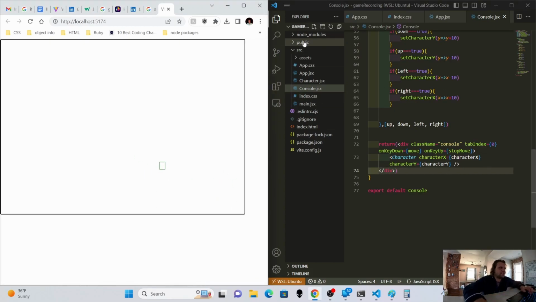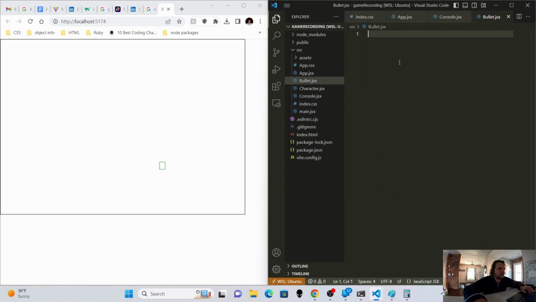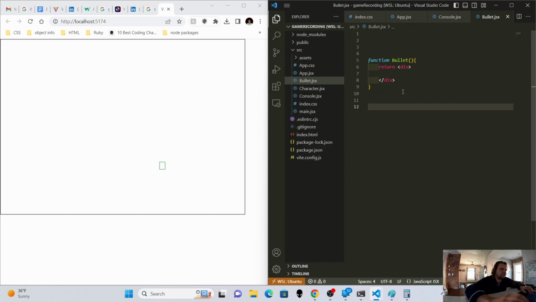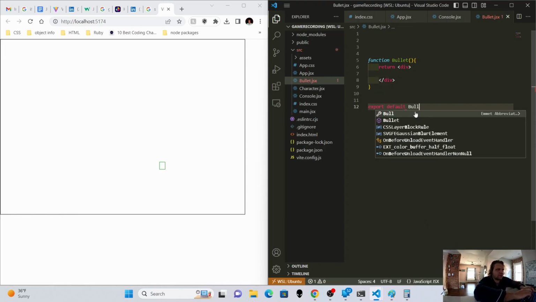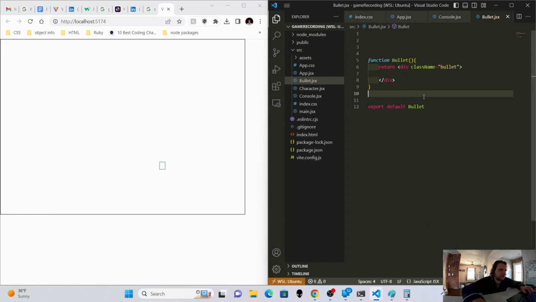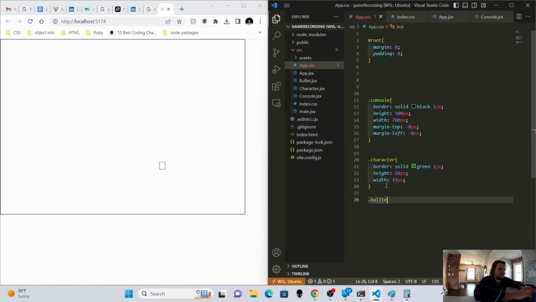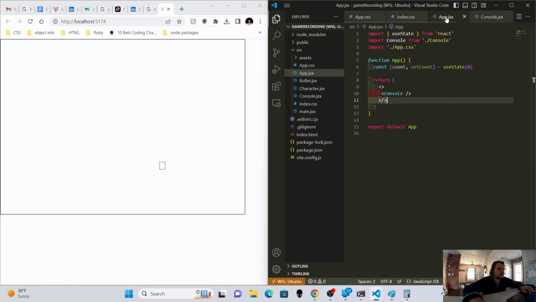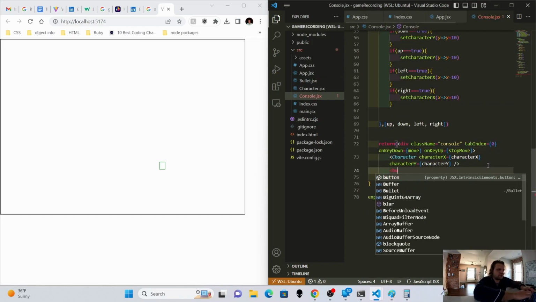All right. Now we're going to start on bullet. So we'll do a new source, new file of bullet.jsx with function bullet, and return. We always return divs, or you could do fragments. Usually I use the fragments, so I want to use fragments. So export default bullet, and we'll go ahead and give this class name of bullet, and go into our .css. We'll do dot bullet, and it'll be border solid black 1 pixel, and we'll do a height of, let's say, 2px, width of 2px. Okay. And all we need to do is bring that bullet in. So we'll do a bullet.